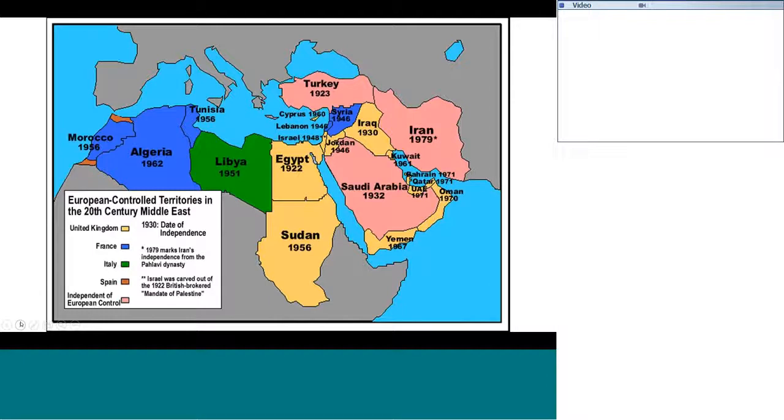The main thing is, when the colonial powers pulled out after World War I or after World War II, they often left behind authoritarian regimes, frequently monarchies. I'll give you a few examples. The British left behind monarchies in Egypt, Jordan, Iraq, and the Gulf states.